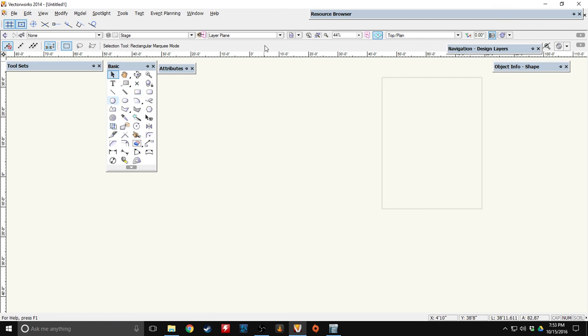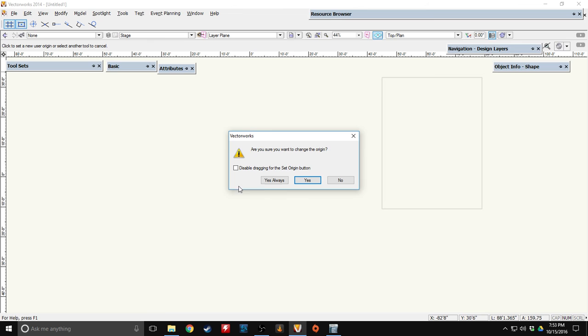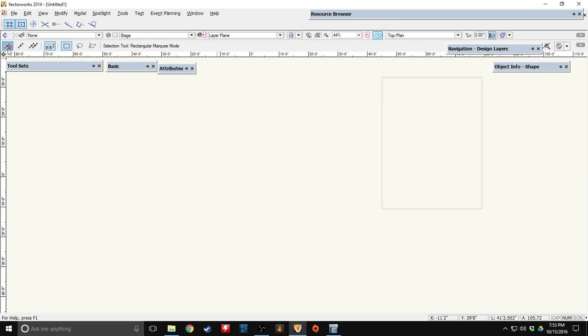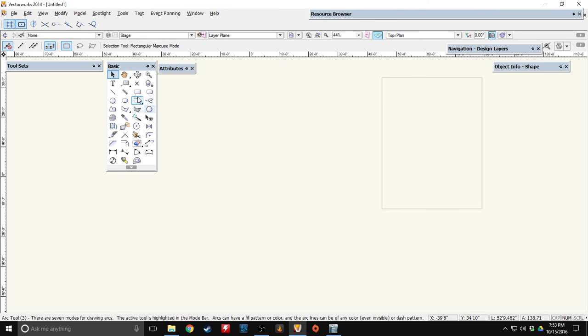The other thing to note is you can also set where your 0, 0 is. If you look on the sides, you can see your rulers. If you go up and click this little thing in the center, it'll pop up with a warning: are you sure you want to change the origin? Well, I don't really want to, but that's how you do that. We will want to change it once I start drawing.